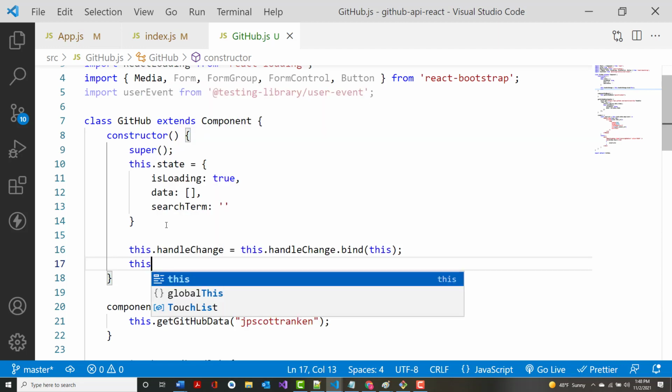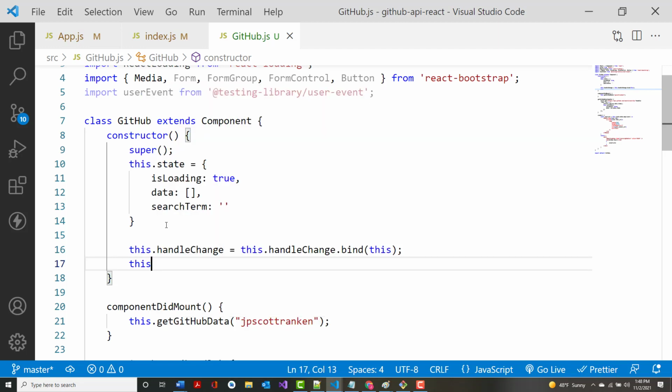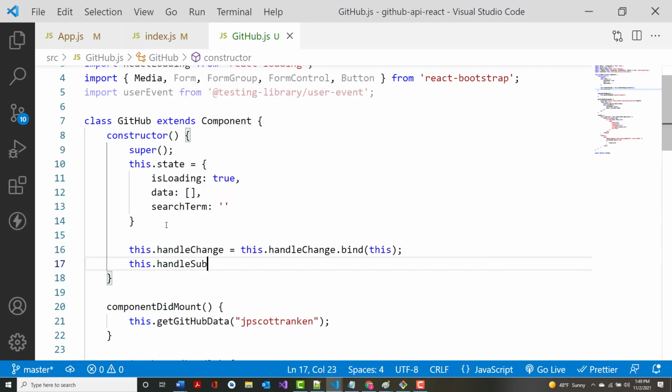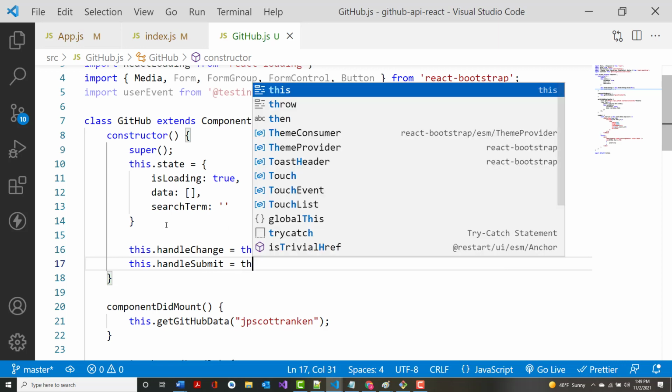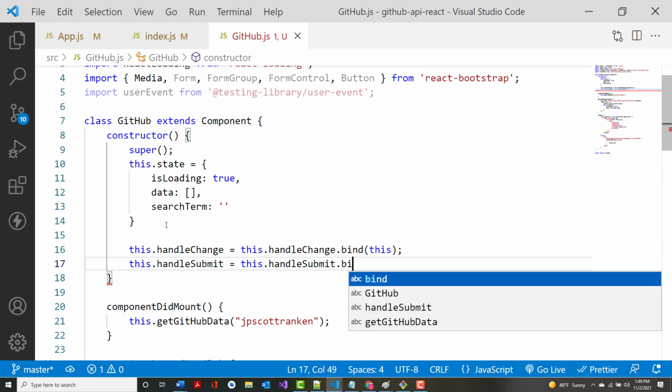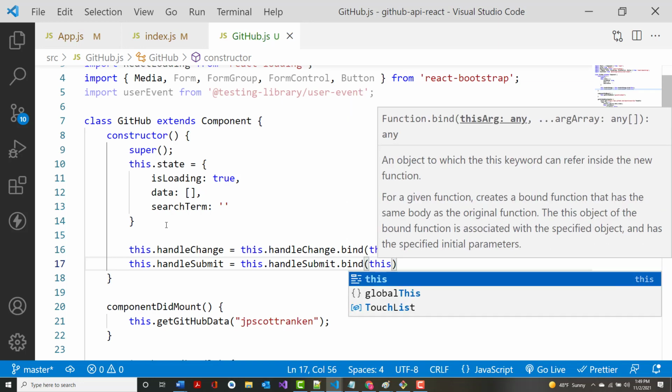We also want to set it up that we're going to have a form in just a minute, and when we submit that form, we're going to need a handle submit. And we do the same thing: this dot handle submit dot bind this.